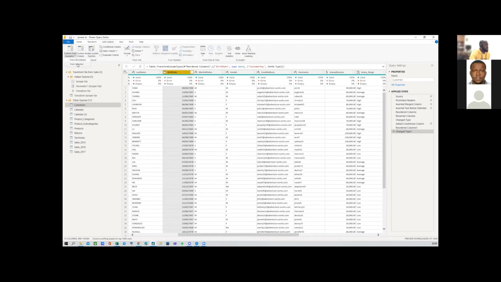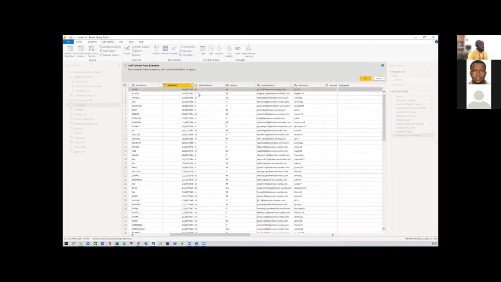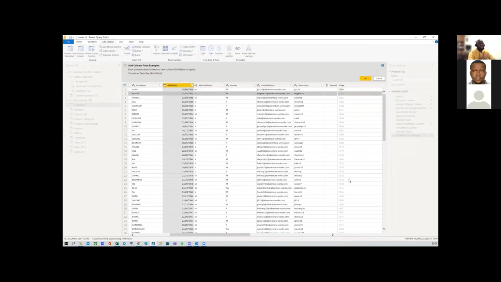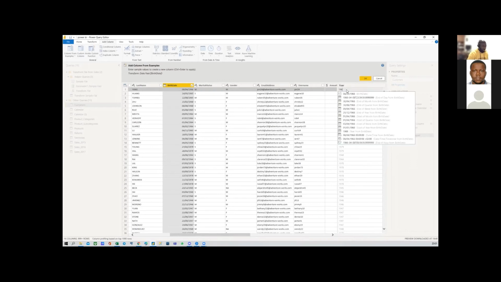So when I go to column from examples, for example, selection, you can see if I just come here and type 1966 and click enter, it automatically gives me the rest. I just click on OK. It's very, very handy, right? Let me try something. Let me now say I put something like 90. I just want to see something. Now let's assume 1967.